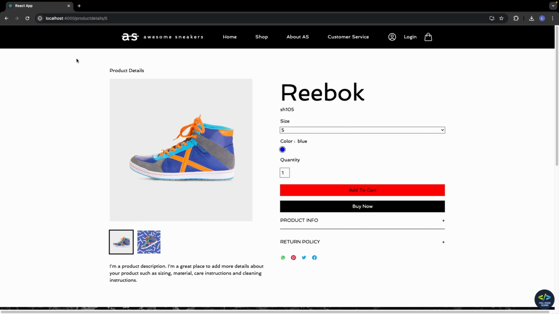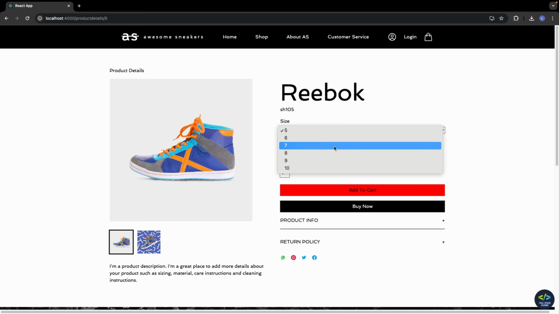So this is my product details page, where I have the image and the alternate version of the image here, and I have the brand name followed by the shoe name, and here I have a drop down to select whatever size I want.